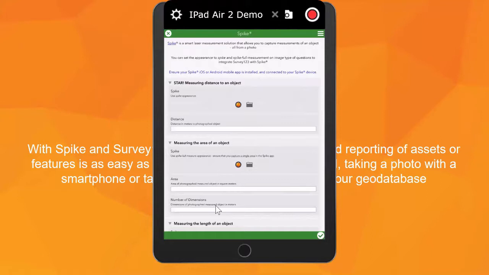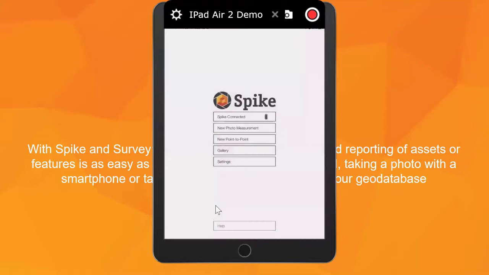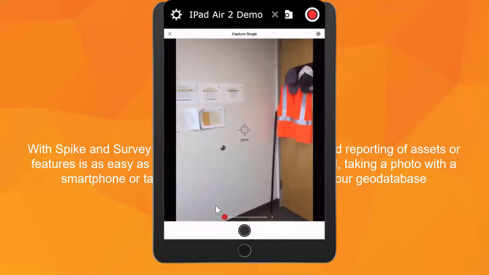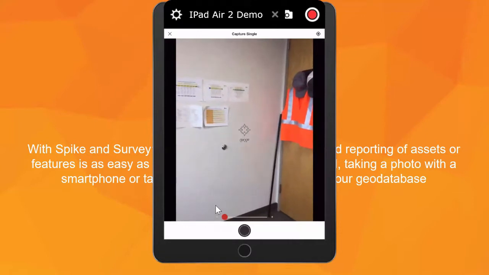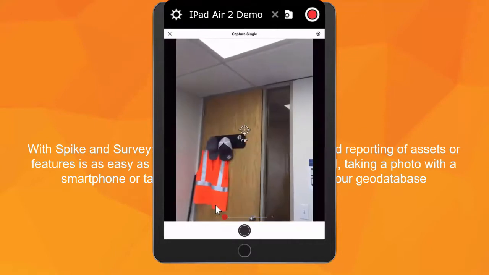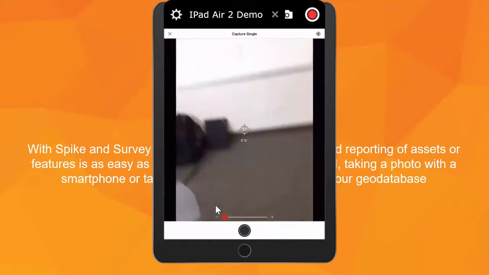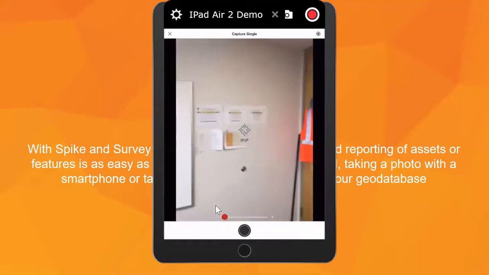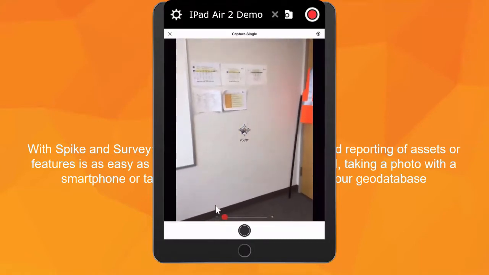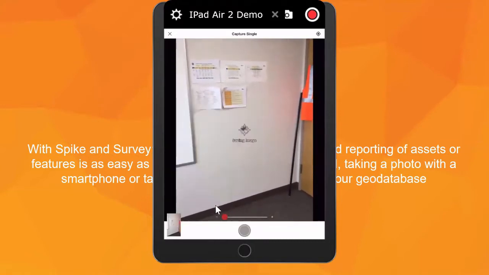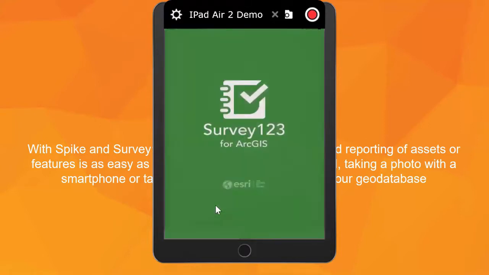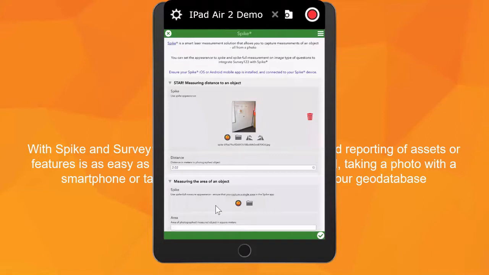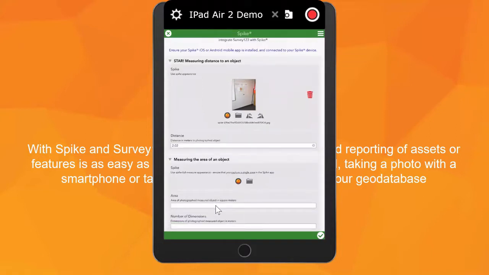So let's say, for example, we're measuring the distance to an object. That's very simple to do. If I turn on the Spike app, I just click on the Spike icon. And you'll see here that we have this little laser rangefinder that is constantly giving me distance to target. That's how I get that information. So if I want the distance to that object there, I just simply point, click. It collects that information and goes back to Survey123. There's a photo for reference, and there's my distance in meters to the photographed object. You can also set this up in feet. It just so happens this form is set up in meters. Just that simple.